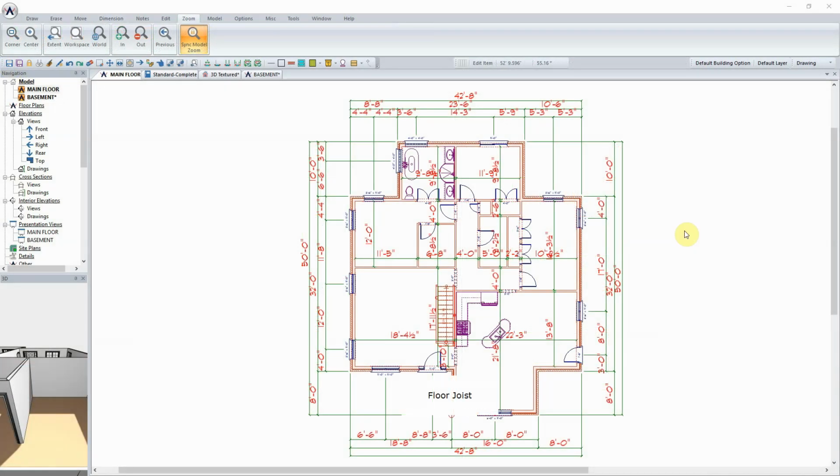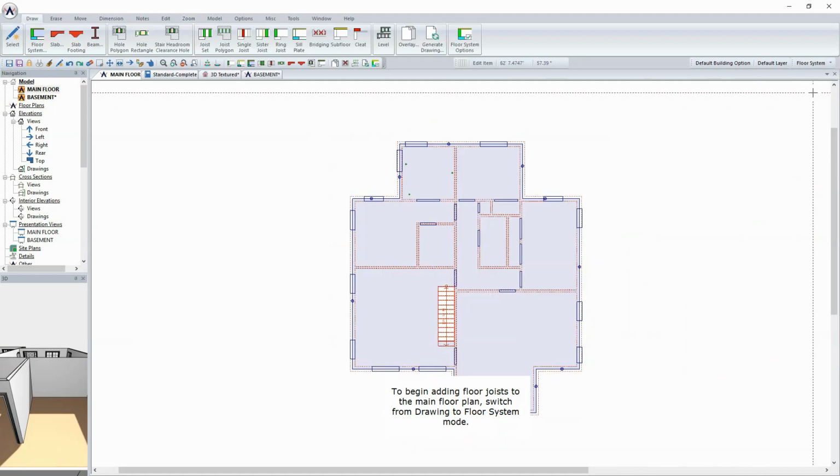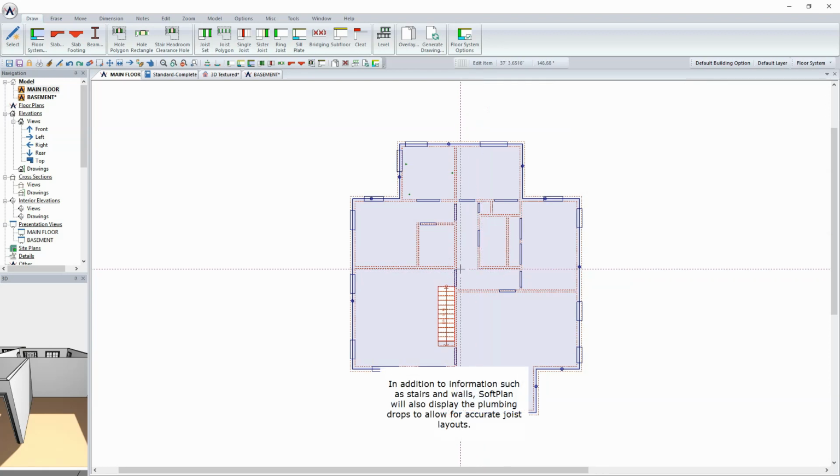Floor joists. To begin adding floor joists to the main floor plan, switch from Drawing to Floor System mode. In addition to information such as stairs and walls, SoftPlan will also display the plumbing drops to allow for accurate joist layouts. A full range of floor framing items can be specified, conventional or engineered floor systems. For this design, conventional 2x10 lumber will be used.